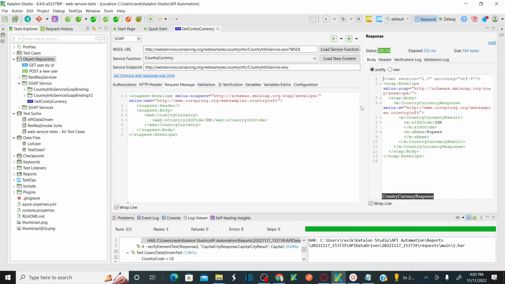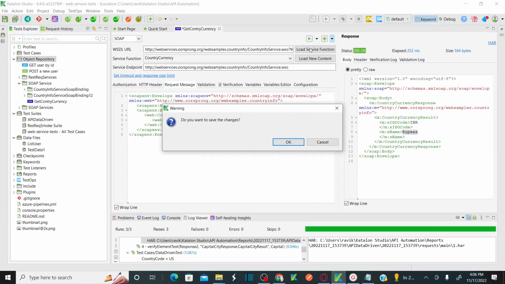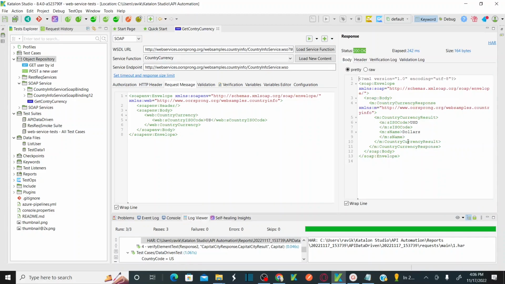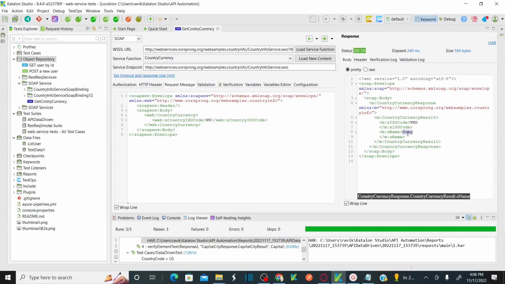I need to get the response with the currency. If you see here, I'm getting the response. The currency of India is rupees. Let's see what the currency of US is. The currency of US is dollars, right? Yeah, this is the dollars. And let's say what is the currency of Vietnam? VN. Hit run. Yes, the currency is dong.